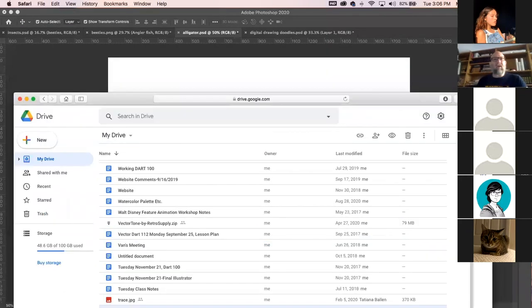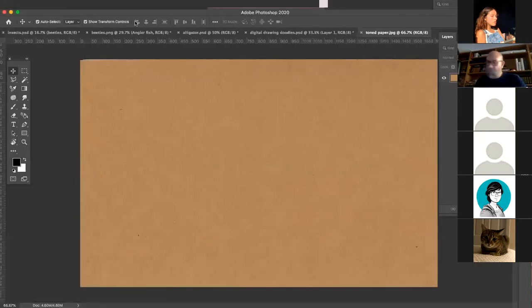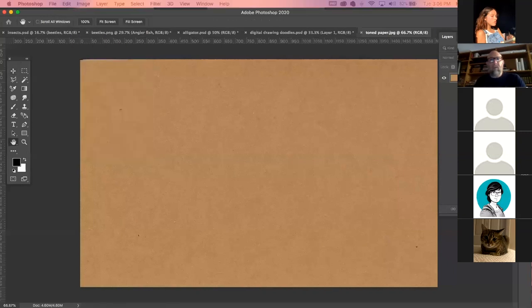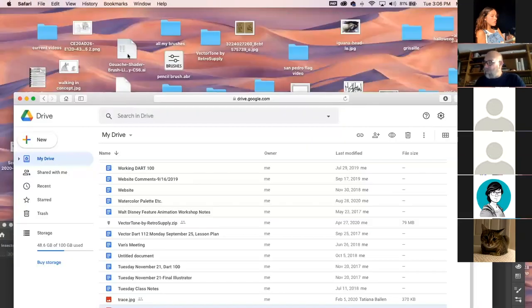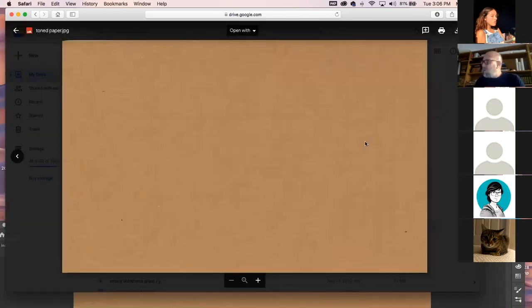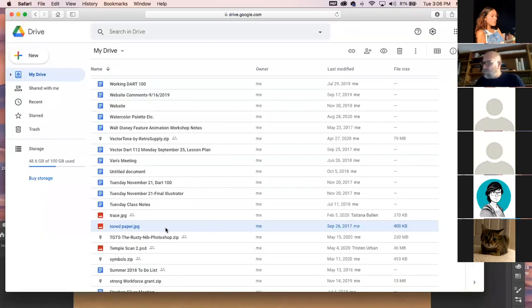Oh, wait a minute. Let me make sure this is 300 DPI paper. Almost positive it is. By the way, you guys, image size. And yes, this is 300. That's weird. And by the way, you can res this down to 72. I would keep a 300 version, but for this project, that should be fine. It's weird that it says 400 KB. Oh no, it is. Whatever.